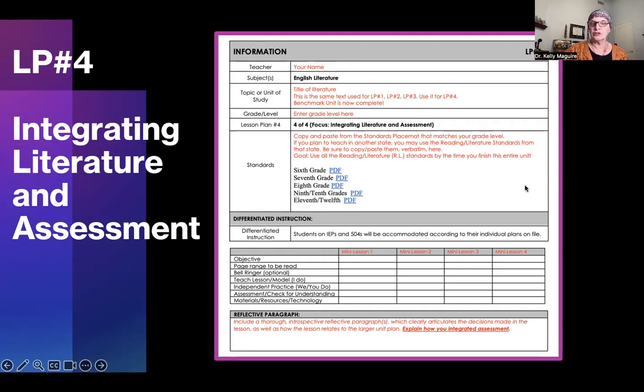Right in here with your standards. So again, if you're in Arizona, use the Arizona state standards. But if you're in another state, make sure that you're using the reading and literature standards. I understand that sometimes you're using some of the writing ones, but the focus for this class really is the literature and reading. Differentiation, keep this little comment the same. There's going to be another assignment at the end of the semester on differentiation, and that's where we'll really focus.